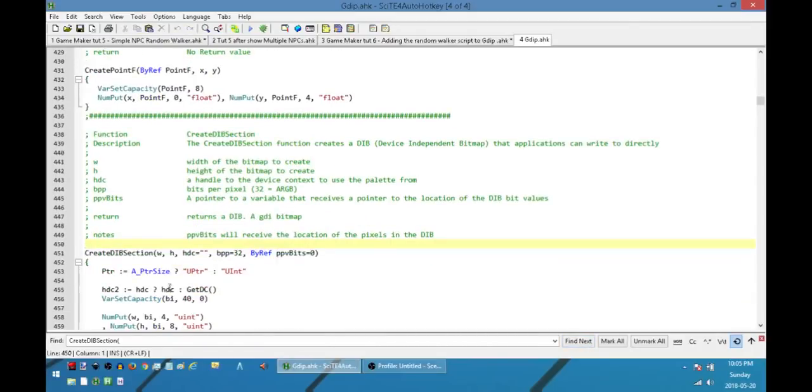Here we go. Function create dib section. The create dib section function creates a dib device input bitmap. Okay, I don't know what that is. Sure, it creates a device input bitmap. I have no idea what that is. That applications can write to directly. Okay, I hope you're with it. You can go ahead and read over this if you want.